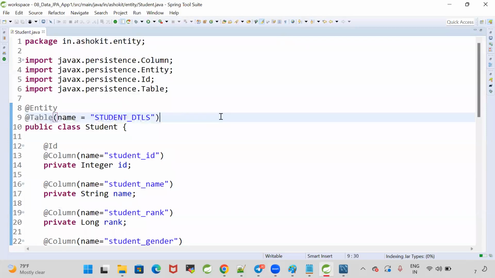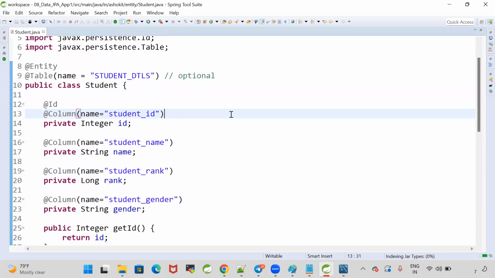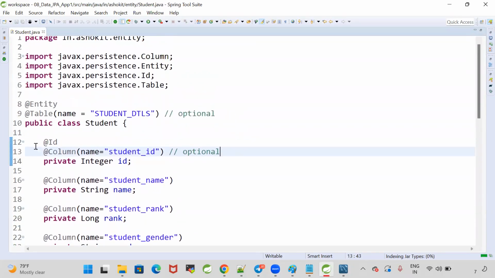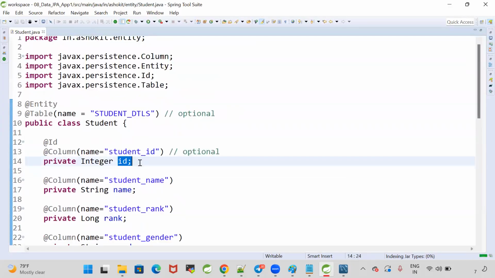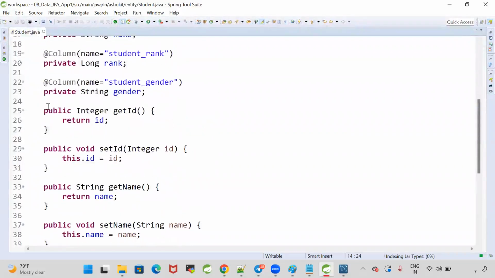So @Table is mandatory or is it optional? @Table is optional. If I don't write the @Table annotation, then what will happen? We'll take the class name as the table name. Is the @Column annotation mandatory or also optional? Column annotation is also optional. If you don't write it, the variable name will be considered as the column name. So with this, my entity class is ready.